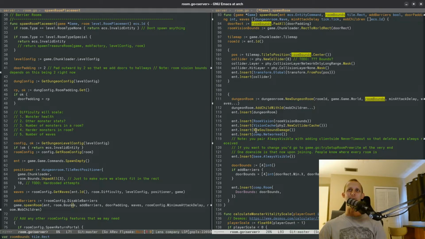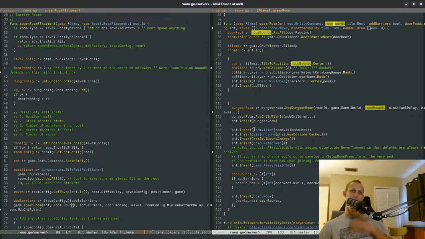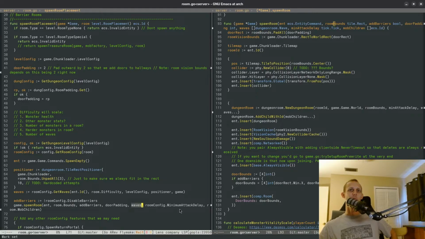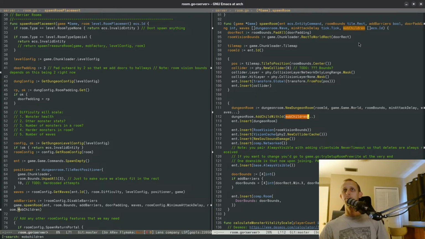Yeah, I have some confusion. This is such an old system. There's the rectangle you want to place mobs inside of. There's the rectangle where you place the actual room size. There's the rectangle where you add the barriers. There's the decision if you add barriers or not. There's all the waves that the room has associated to it. Then there's some global stuff. Root.mob children. What is that? Add child with ID. Oh, because I've added the mobs?